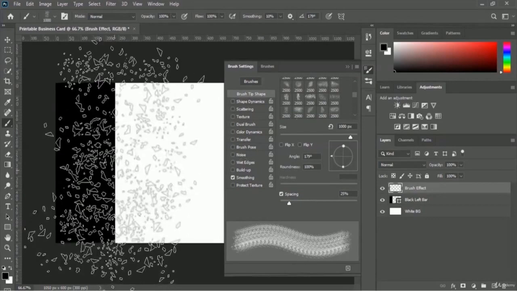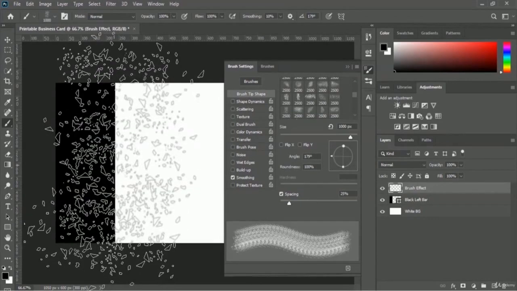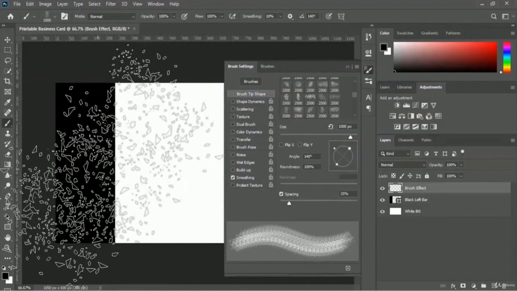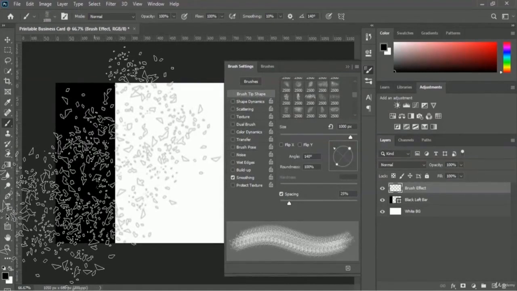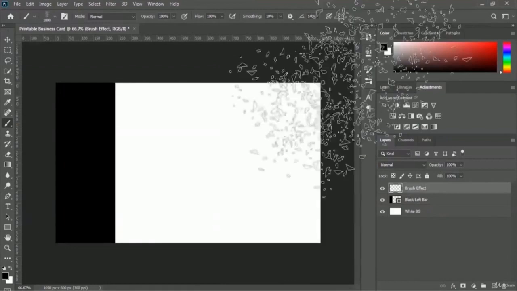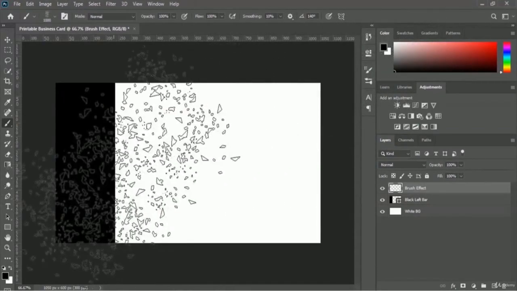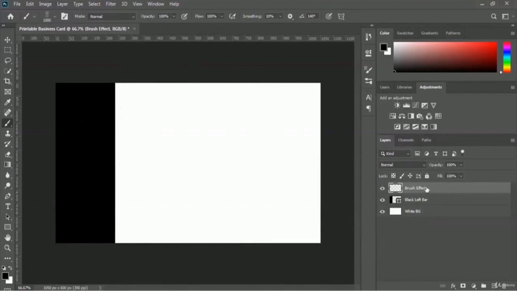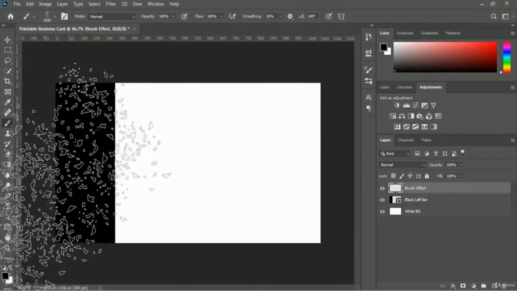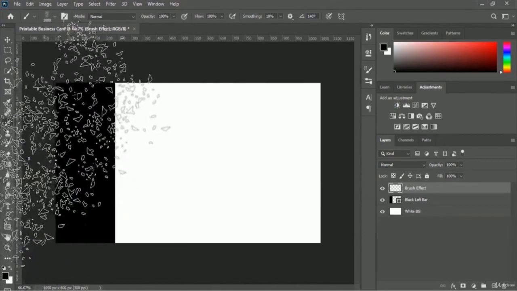Let me use 179. No, it doesn't look good. Let me change this angle a little bit more. Yeah, now it looks good. Okay, so we will use 140 degree angles, and let me minimize this brush settings panel. And before using your brush effect, please make sure your brush effect layer is selected. So let me draw some brush effect in here.